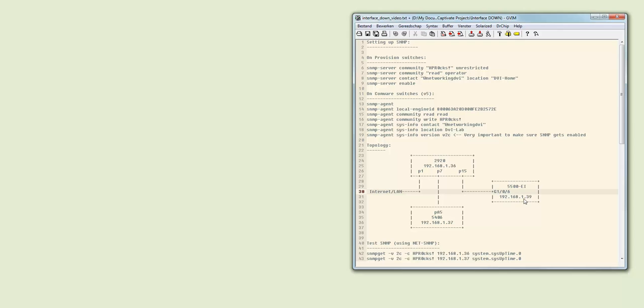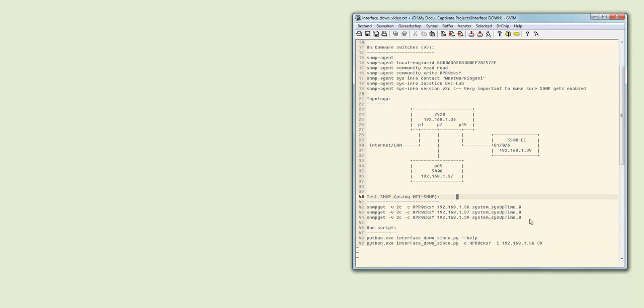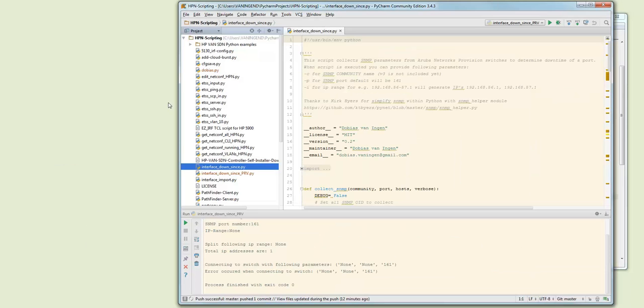And it has IP .1.39. So as you can see, we have 36, 37, 39, and there is no 38. This is on purpose so that you can see that the script will not fail if there is a device that it can't communicate with. Then we're going to test if SNMP is working with net-snmp, and then of course we're going to run the script. So let's first have a little bit of a look at the script.